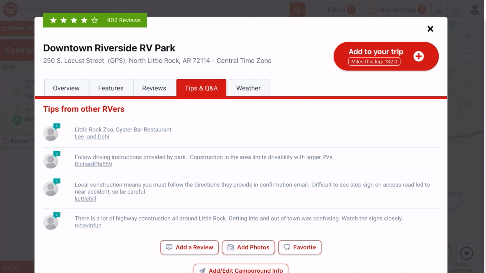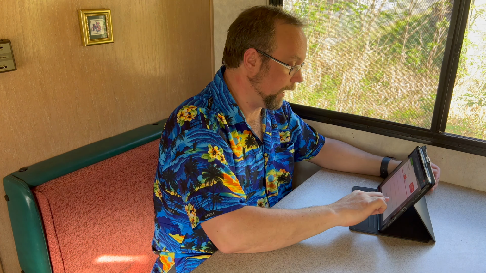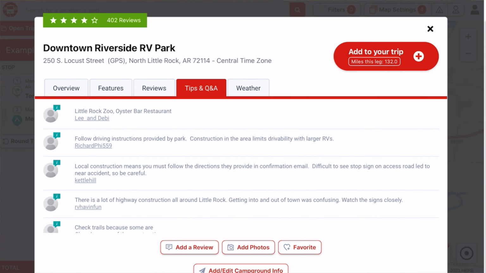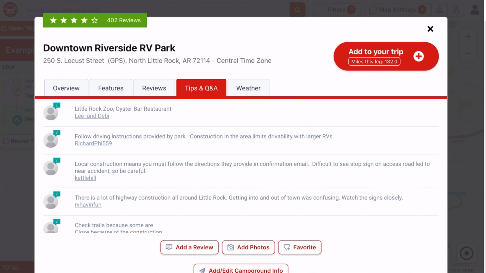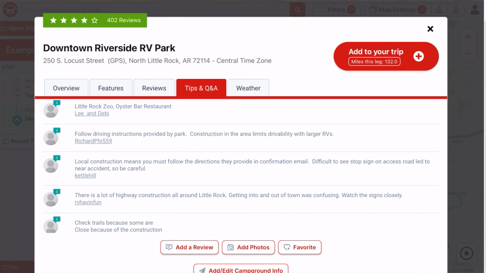This tips and Q&A portion is another part that is just absolutely phenomenal. There's a little section of the software that allows the community to put forth something really neat that they want you to check out, like the Little Rock Zoo and Oyster Bar restaurant. Check this one out: follow driving instructions provided by park. Construction in the area limits drivability with larger RVs. How about that? That right there is worth its weight in gold, because now you know going into it.